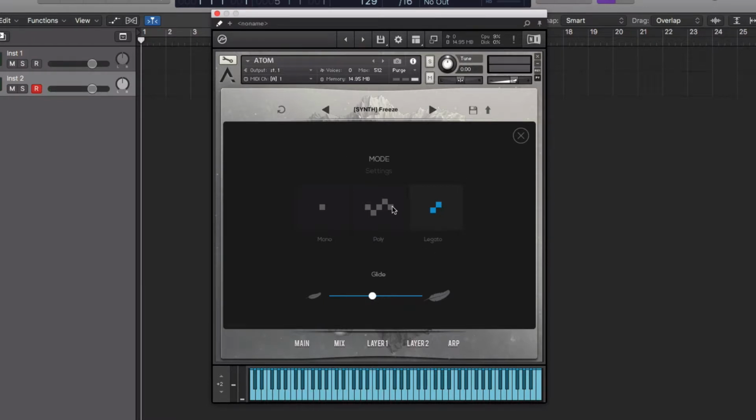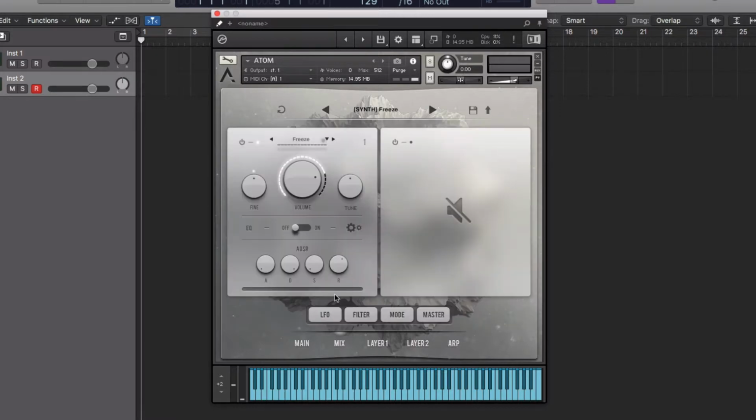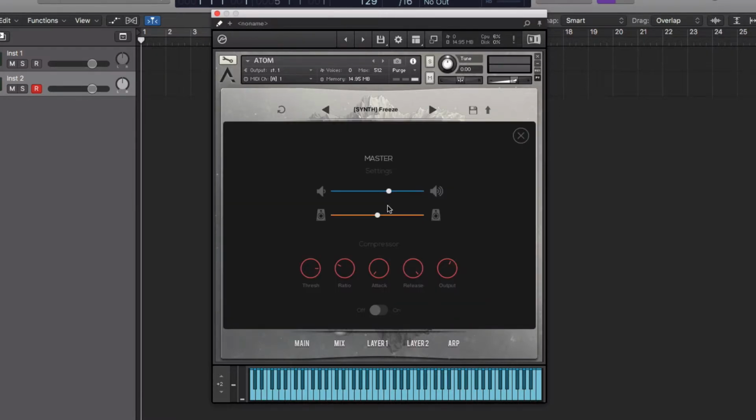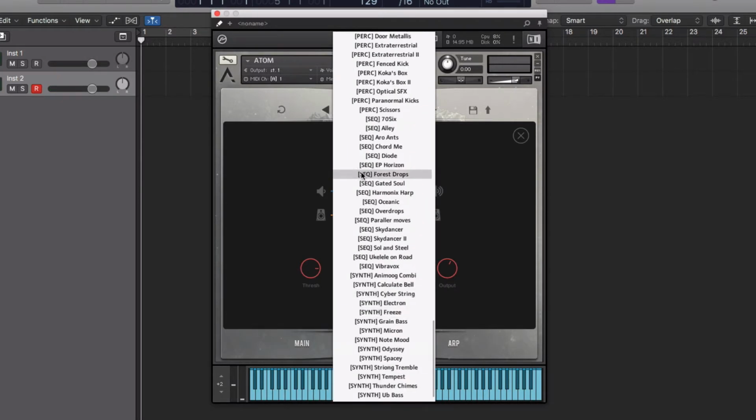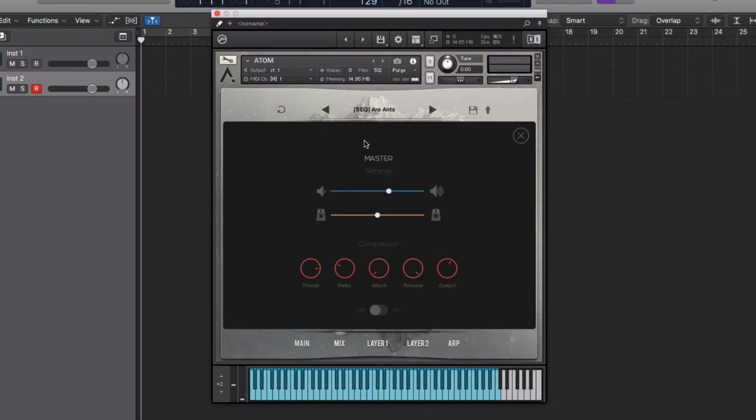In addition to our performance mode settings, we also have this master control for just some, well, essentially very basic controls up here, volume and pan. And then down here we have our compressor. Let's load in an arpeggiated sound.